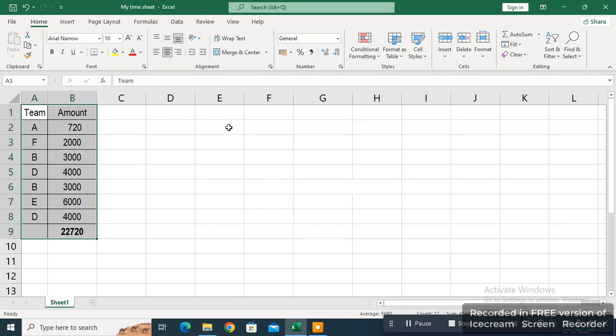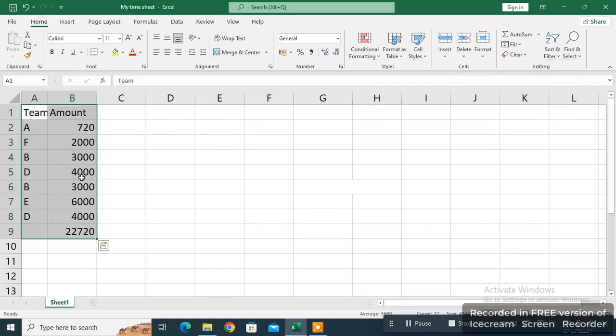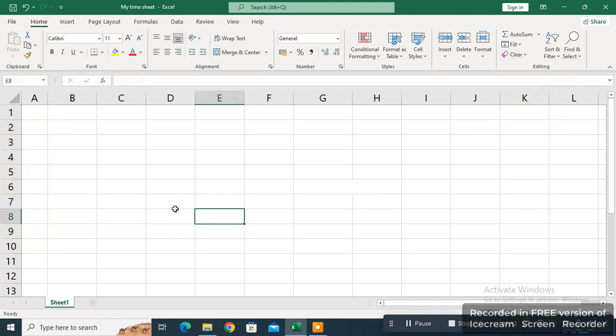Okay, and then I want to clear format. Just click on Clear Formats. You can see here the full format is cleared. Then I want to click on Clear Content. You can see here all content is cleared.